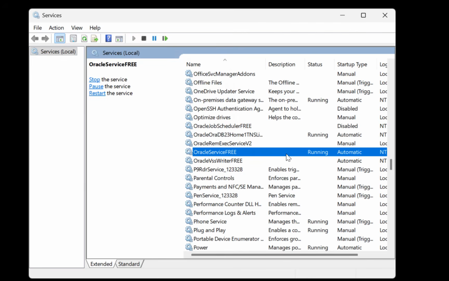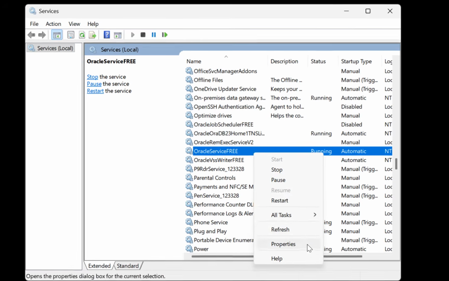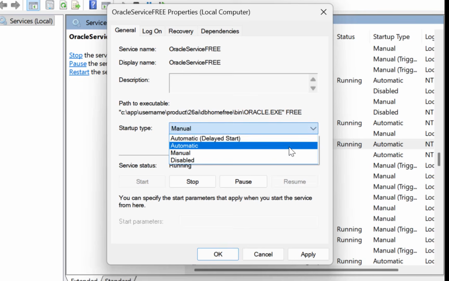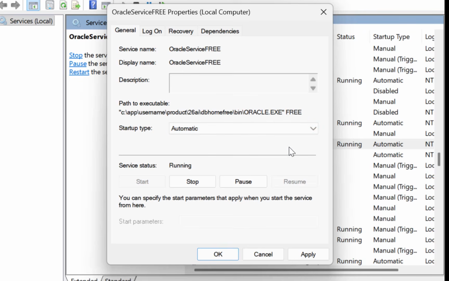And you can also use this to control whether or not the database starts up when Windows starts up. To do that, right click and choose Properties and set the startup type to manual if you don't want the database to start up with Windows, and automatic if you do want the database to start up when Windows starts up.